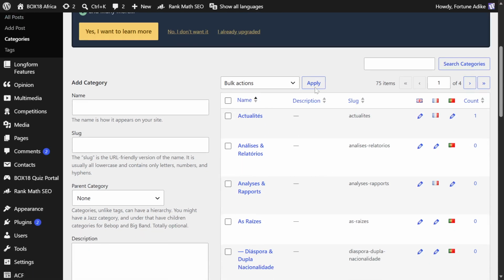Here, this section, or this sidebar, is where you can edit existing categories. All right. So if you want to edit this category, this is to edit the English version, this is to edit the French, and this is to edit the Portuguese version of this category. All right.